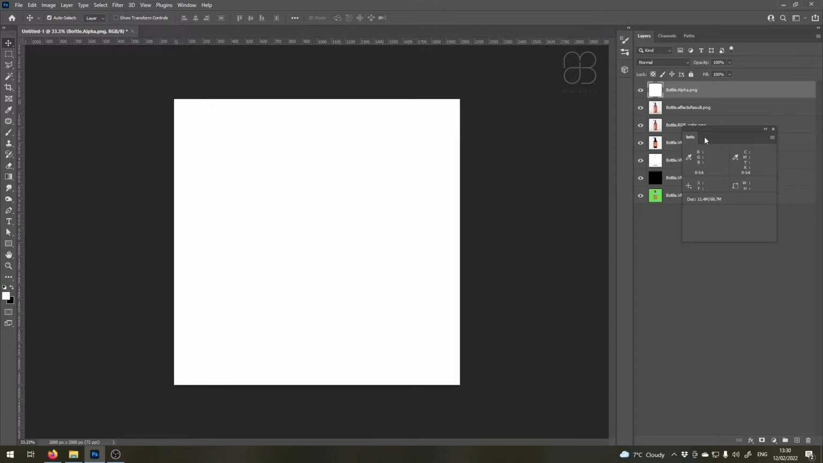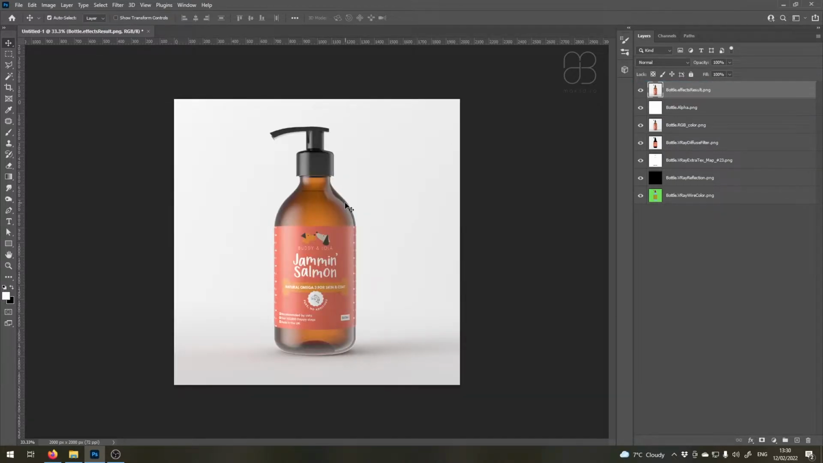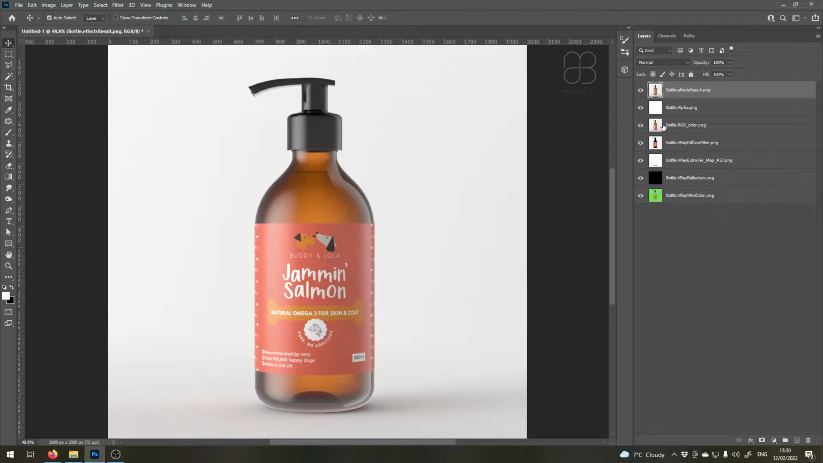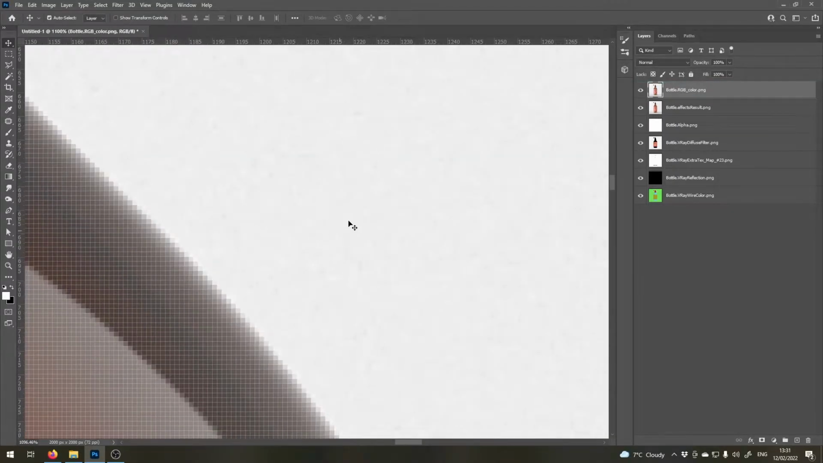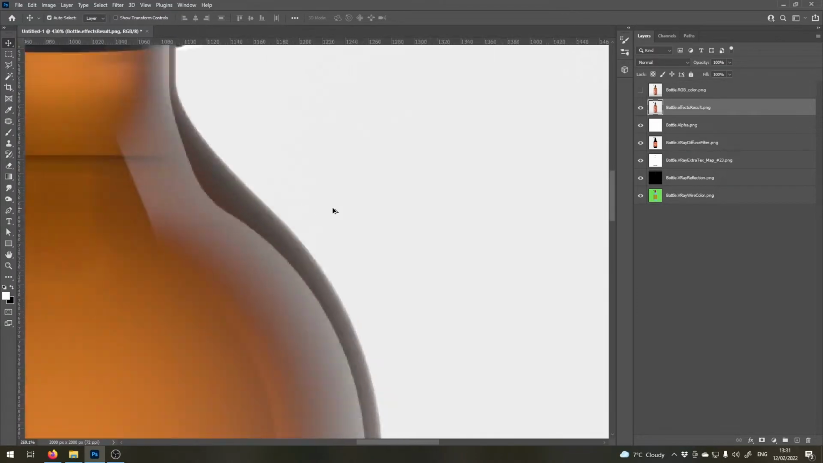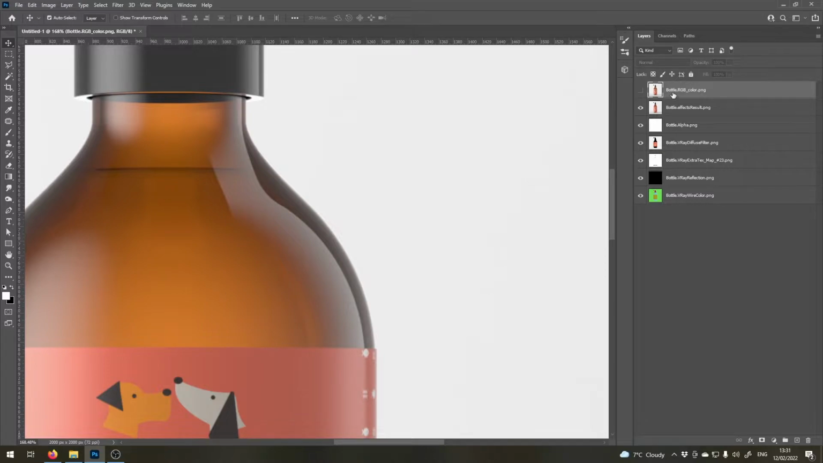OK. So now we have right here, in the layer panel, all our render passes. The alpha is just a flat white color. The effects result is our denoised pass. So, if I drag here the RGB color and zoom in closely, you will see the noise present here, whereas the effects result is completely noise-free. We actually don't need the RGB color, and we will start working with the effects result layer.